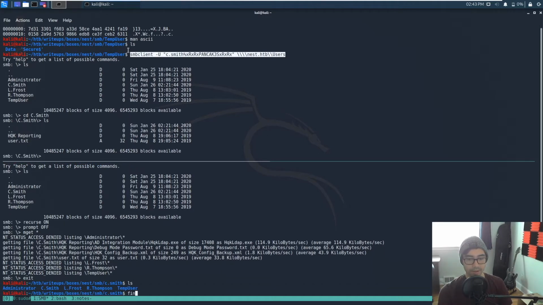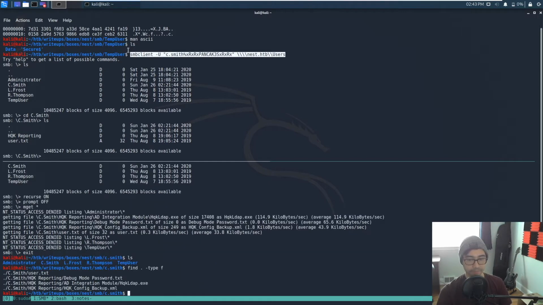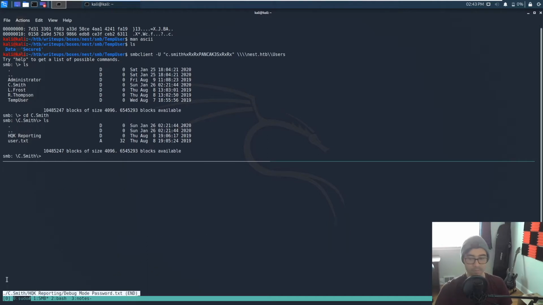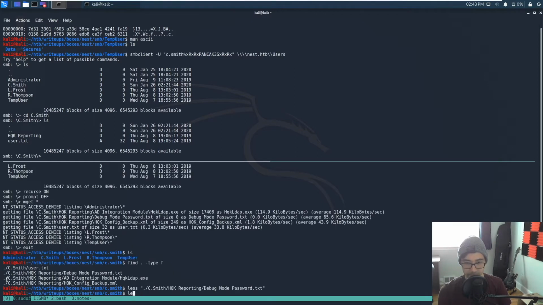Let's get out of here. And yeah, let's just do find . -type f to find all files. And yeah, the debug mode password looks pretty interesting. I like passwords, especially when I'm doing CTFs. So let's take a look at this. To my disappointment, it is empty. Okay. Well, we shouldn't just stop here because it's empty, but we'll take a look at this after we take a look at this file right here.